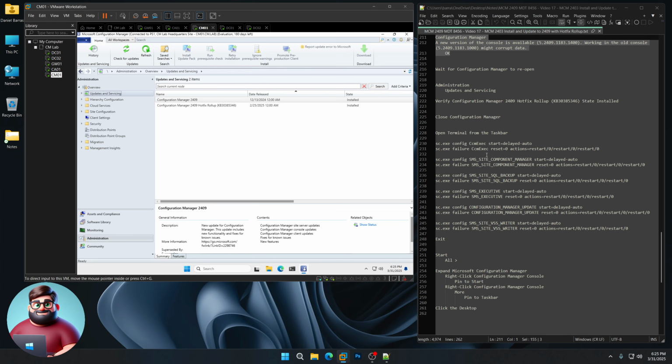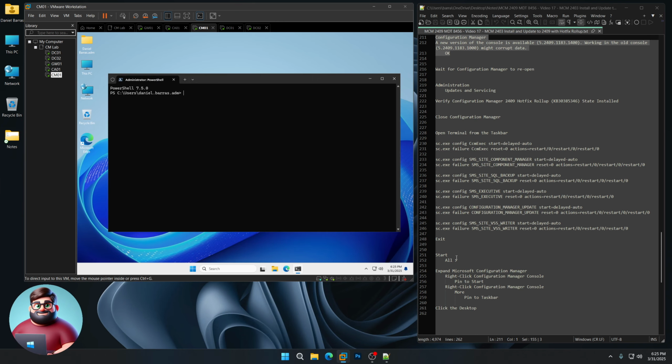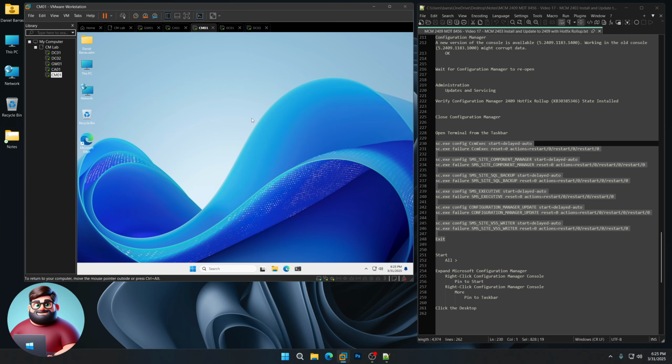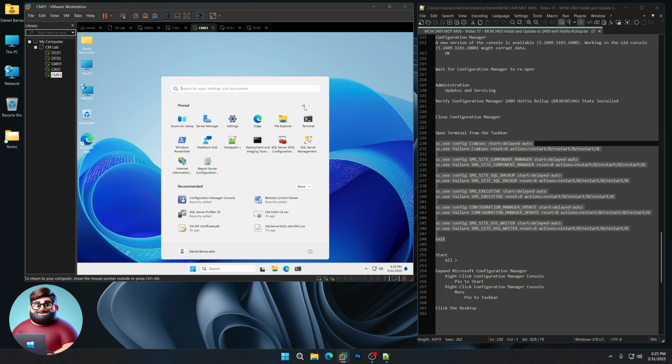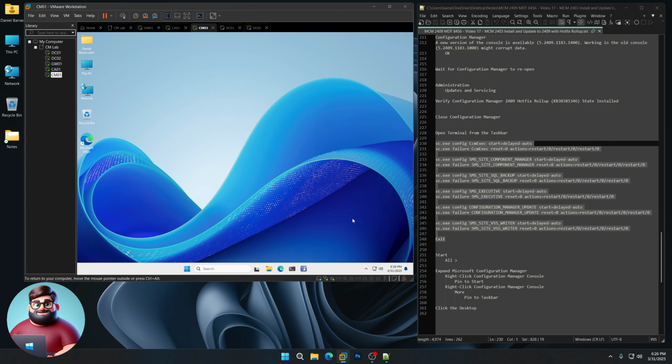Now what we're going to do is close this, and open up Terminal from the taskbar. We're going to fix our services. There we go. Copy and paste. Press Enter. Now we'll go to Start, All. Go to Microsoft Configuration Manager, right-click. We're going to say Pin to Start. And we're going to right-click it again, More, and Pin to Taskbar. And click the desktop.